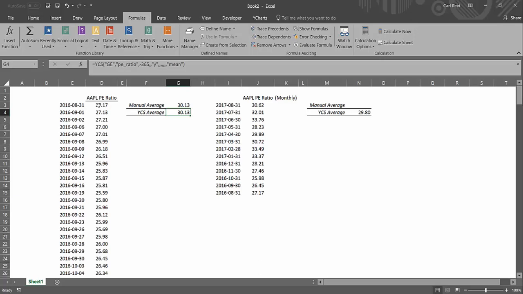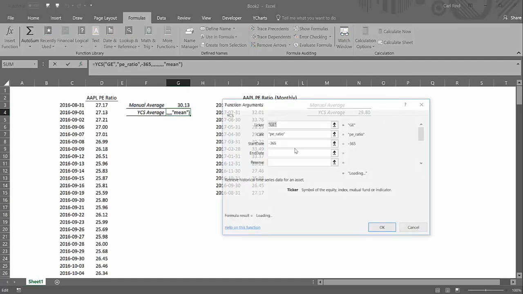functions on a YCS. Looking at the formula here in G4, you'll notice that this is going to be exactly the same as the formula in C3. The only exception is that we aren't going to retrieve a date associated with the data point that's returned, so you will not see that Y in the retrieve dates function argument. However, you will see mean in the aggregate function argument field.